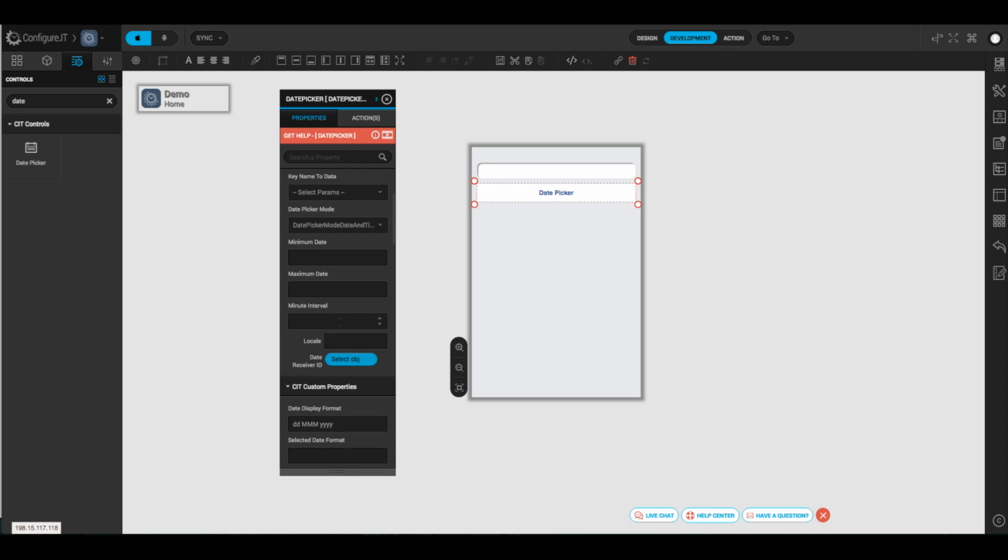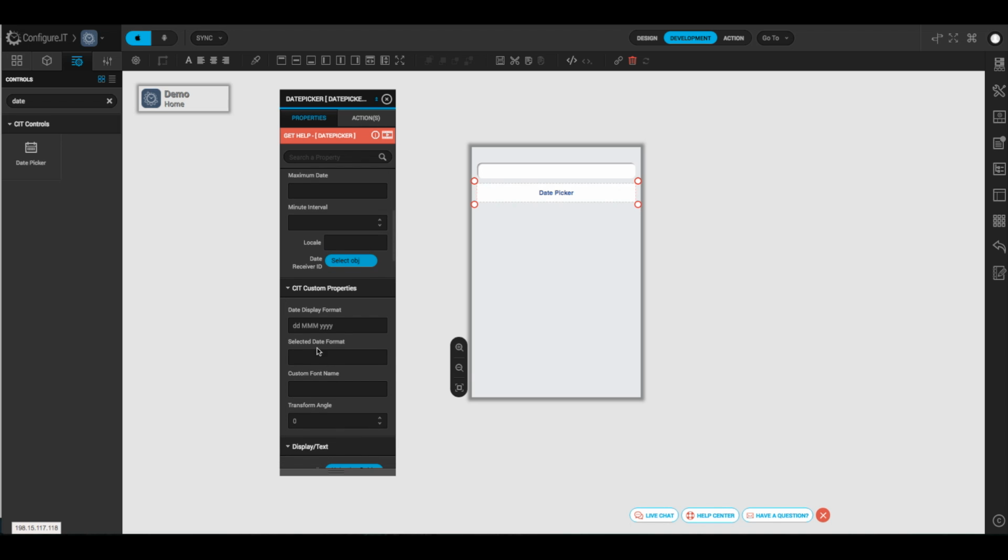and we'll need to format this because as you can see the date is in the wrong format. We need to have this in year dash month dash day format, and we'll just copy that as the selected date format as well. That way it's in the correct format for the API.